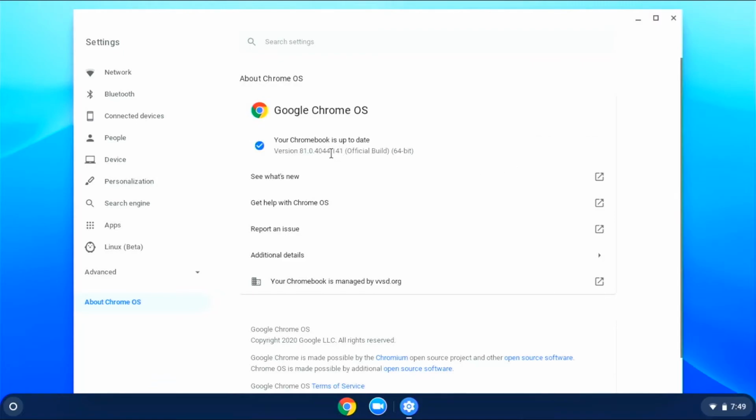If your Chromebook needs to be updated, it will automatically start updating. After it's done, you might need to restart your Chromebook.